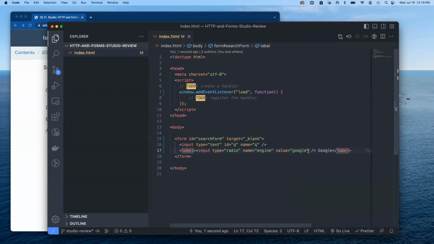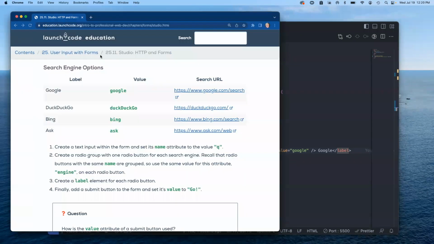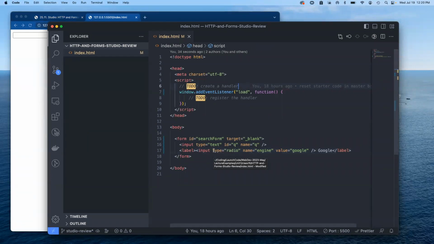Now, one thing that I have failed to do is to actually start this up with live server so that we can see what we're doing. So let's go ahead and do that now. I'm going to right click here. I've got the live server extension installed, and I'm going to say open with live server. And then over here, we see our text input we've created and our first radio button. So far, so good. I could click in this and type in launch code and delete it back out. You can select this button. So we're good.